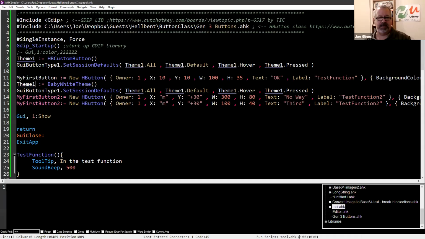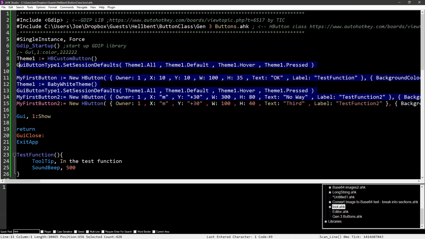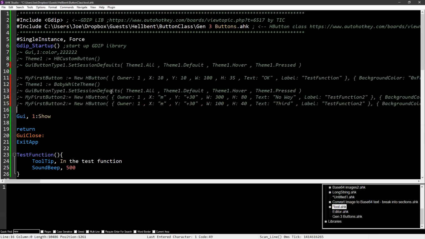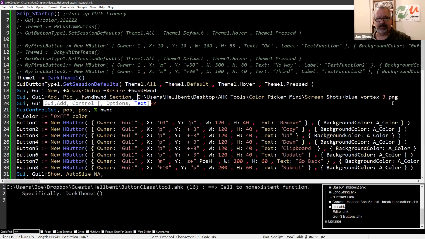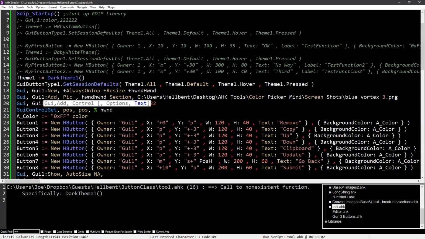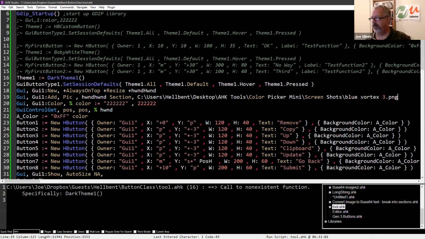Let's comment out these guys, right? I think everything after GDIP startup up to the return you can get rid of. You had an image. Yeah, you need to change the image. Oh. Okay, and I have in that folder. Oh, let's go up one.